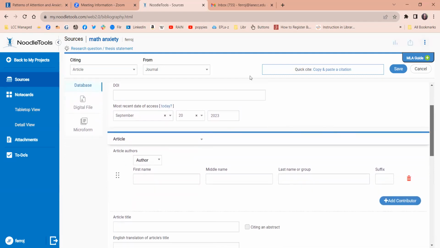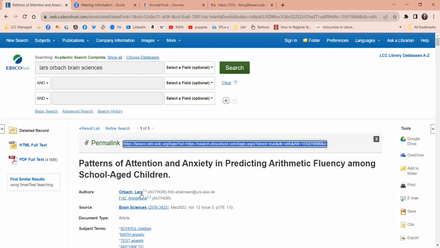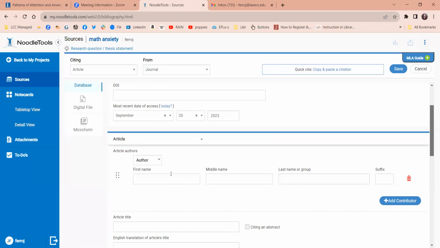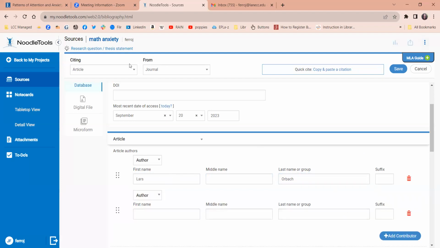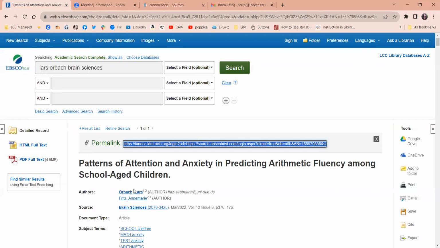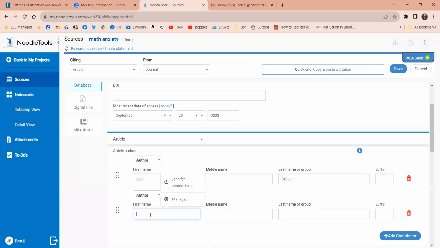The next blanks are asking for the names of the author or authors. So let's take a look. I see on this article, the name of the first author is Lars Orbach, so I'll enter that in the blank. Since there are two authors, I have to click on the Add Contributor button so that I can enter in the name of the second author, which is Anne Marie Fritz. So I'll enter that into the NoodleTools blank.